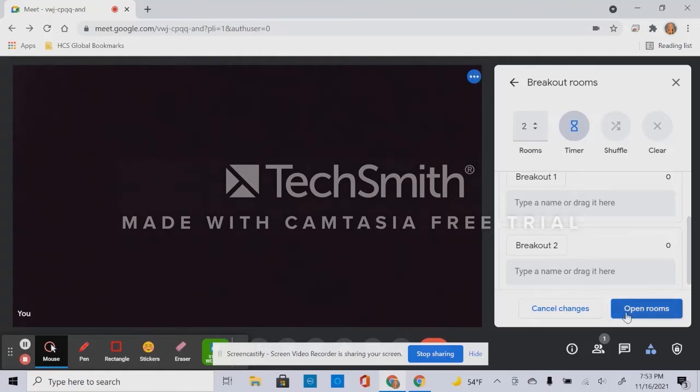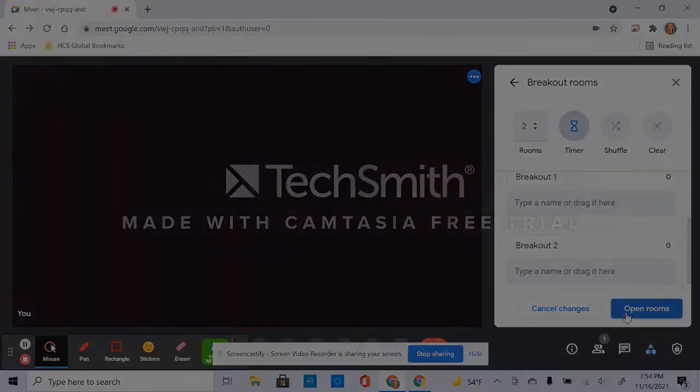Once you click open rooms, it will kick those members out of this meet and into the breakout room meets. As the owner of the video or the host of the video, you can visit the different breakout rooms as you please. After the timer is up, it will push all of your Google Meet members back into the home Google Meet that you started with.